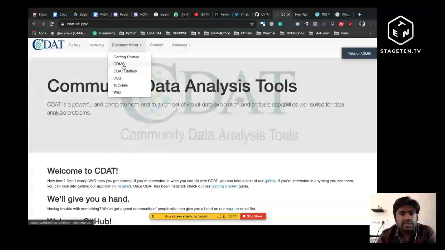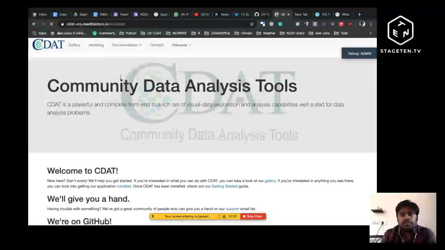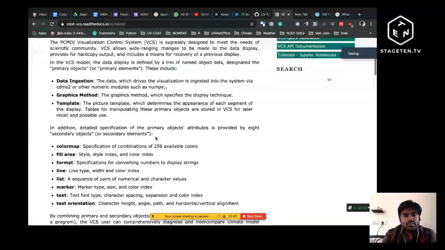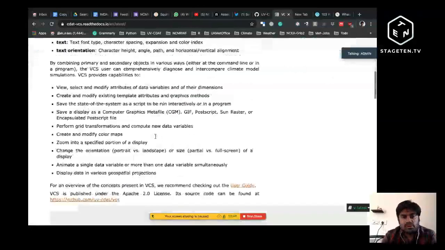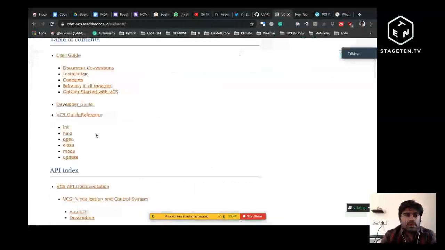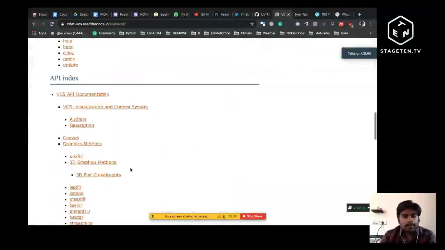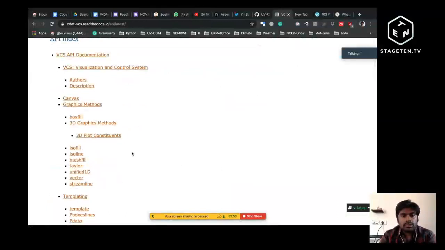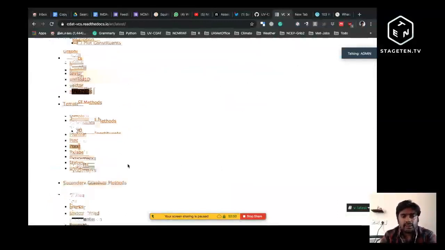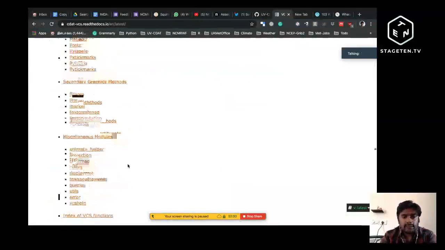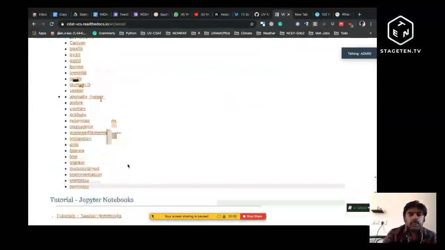CDMS, which you already saw, and utilities. Here it will be showing genutil, cdutil, and cdscan, everything. Then VCS, if you come to VCS, whatever I showed in the presentation, they used to show in detail. And here, each and everything you can go through. 3D graphics are available in VCS also. So detailed documentation is available here.